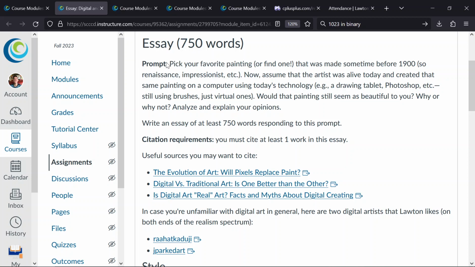So here's your prompt. Go and pick your favorite painting, or find one if you don't have one. Go and pick a painting that you really like that was made sometime before 1900, all right? It's like a Renaissance painting, an Impressionist painting, something old before 1900. Okay, that's very important. And then pretend that the artist who made that painting that you like so much, so long ago, were alive today, and they made that same painting on a computer. Right? They made it using today's technology.